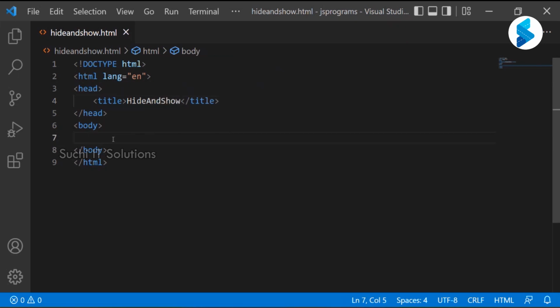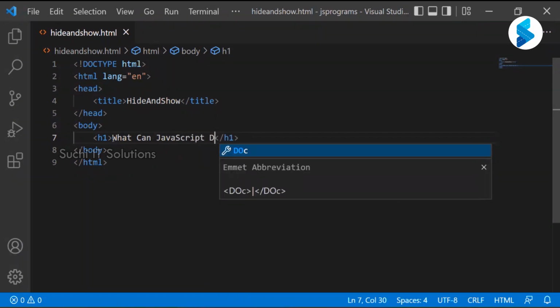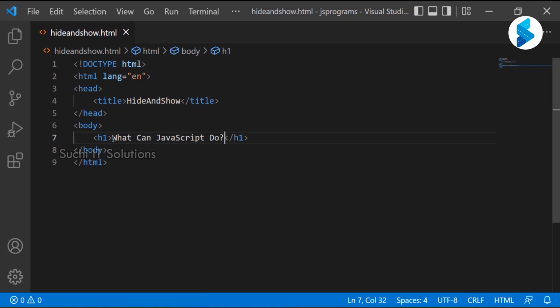Here I need to provide what? A heading I am going to use: what can JavaScript do? These kinds of functionalities we are going to check. This is the third one. Okay. Here we need to define a paragraph. For understanding purposes, I'm going to use something simple. For recognizing this paragraph, ID equal to what? Demo. ID equal to demo.